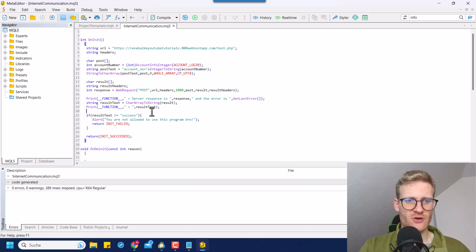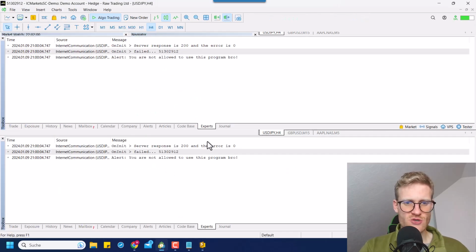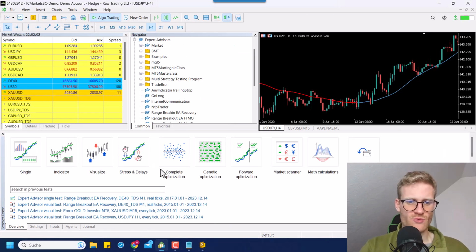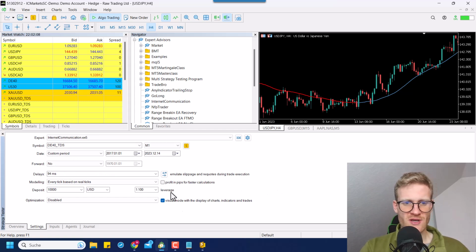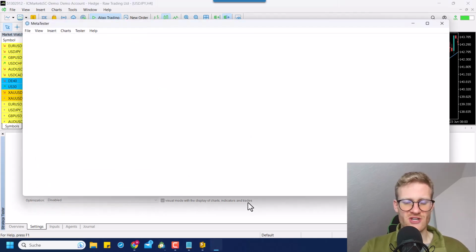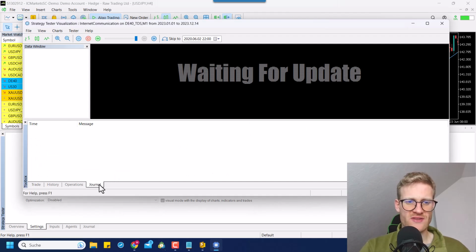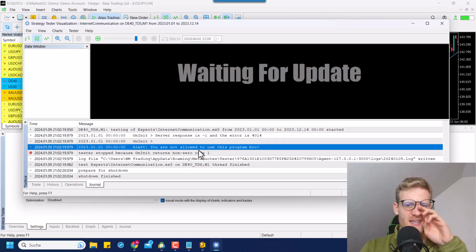And one last thing, because I think the web request does not work in the tester. So let's check this quickly. This will be the last thing, but really important probably. If you try to use the program here, and we can just do this quickly, internet communication. So if I try to use this just in the current year to test this, it will probably fail because in the strategy tester, the web request function does not work. So let's check this out. And yeah, you can see it does not work.